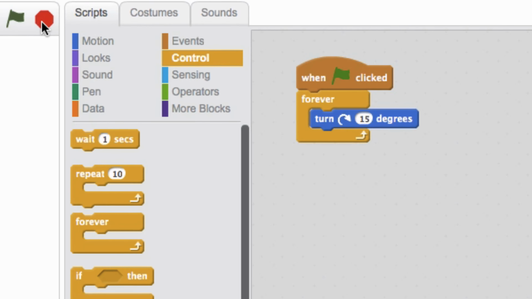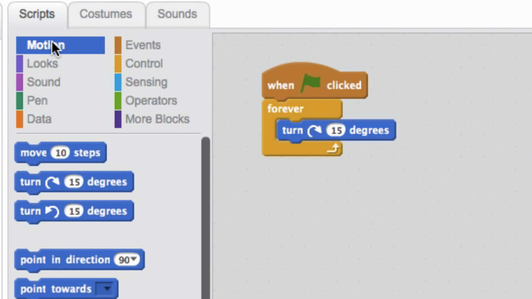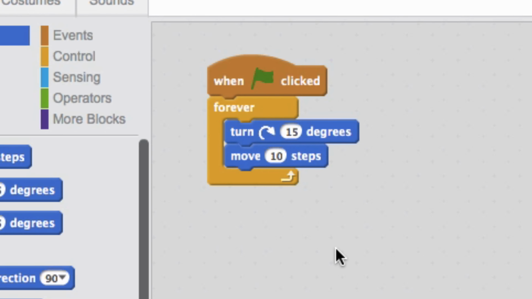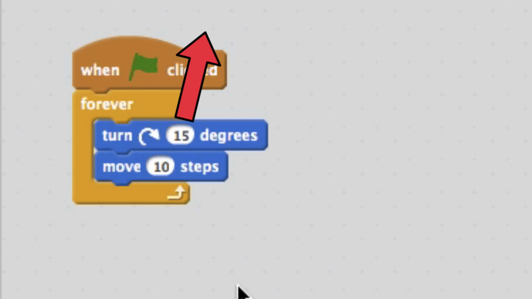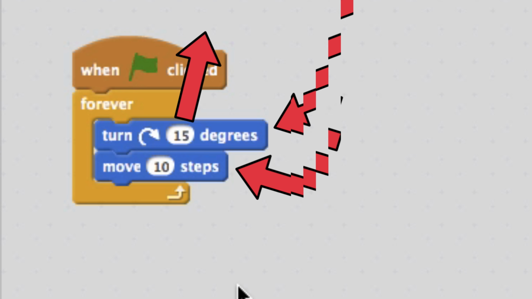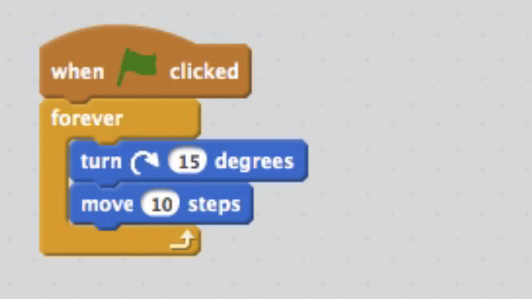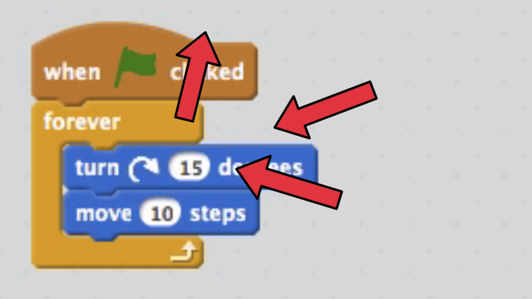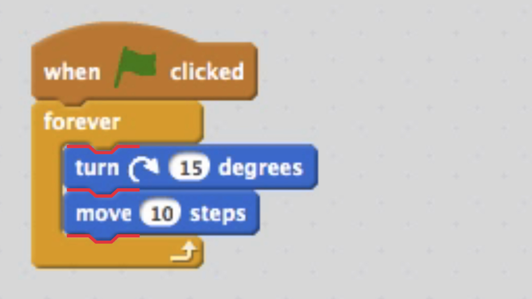Let's add another movement block into the forever loop, this time the move block. Let's think about what's going to happen now. Every time the loop runs, the sprite will turn right 15 degrees, then move forwards 10 spaces. If you look closely, you can see how the turn and move blocks lock together like jigsaw puzzle pieces. This shows that once the first action has finished running, the next one will run.